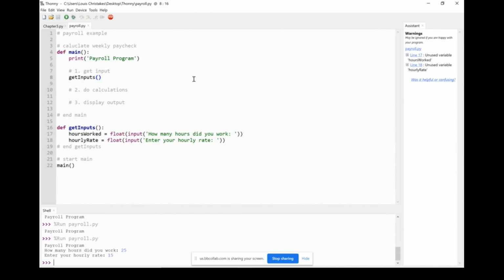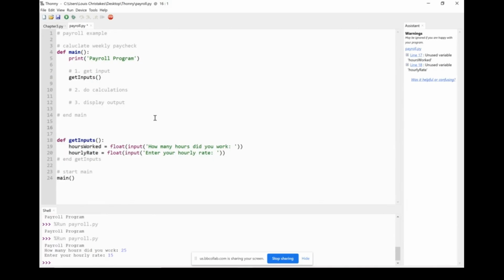Now, if I'm going to do some calculations, I'm going to need another function for that. So I'm going to push this down right here. The order the functions are in the program doesn't matter. As long as you call main last, it will not matter which functions are where, okay? So I'm going to put calculate pay, let's call this.